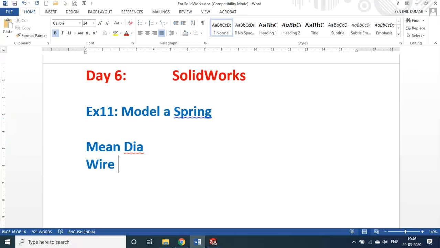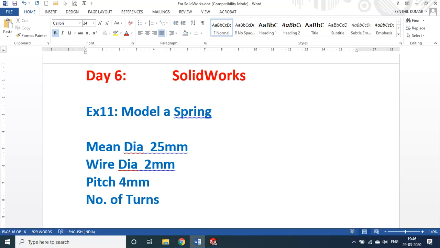Wire dia, pitch. Let the main dia be 25 mm, the wire dia maybe 2 mm, the pitch, let it be 4 mm. So how many turns? Number of turns, let it be 10 turns.